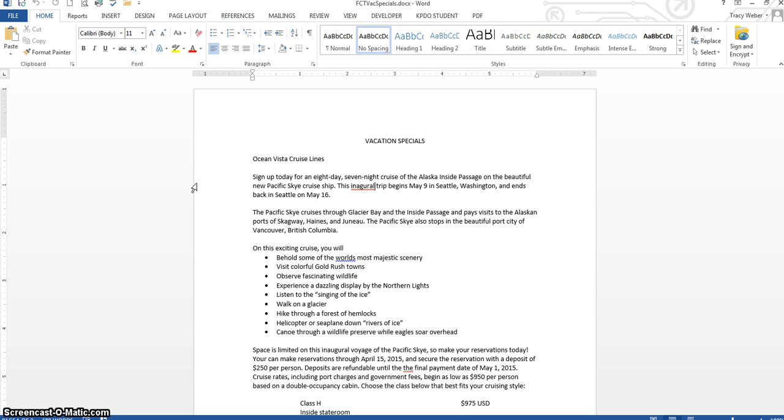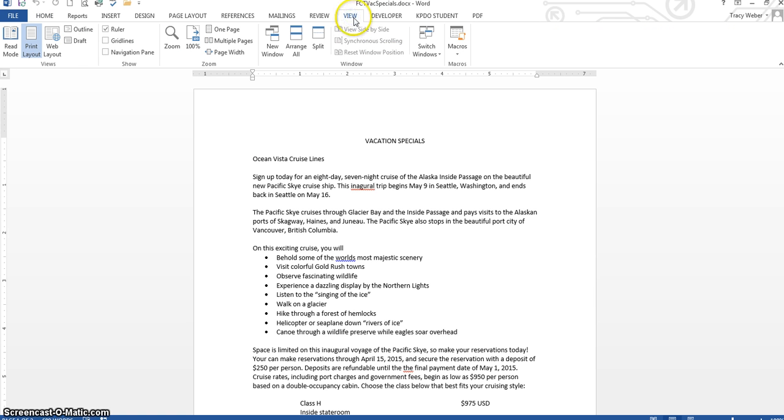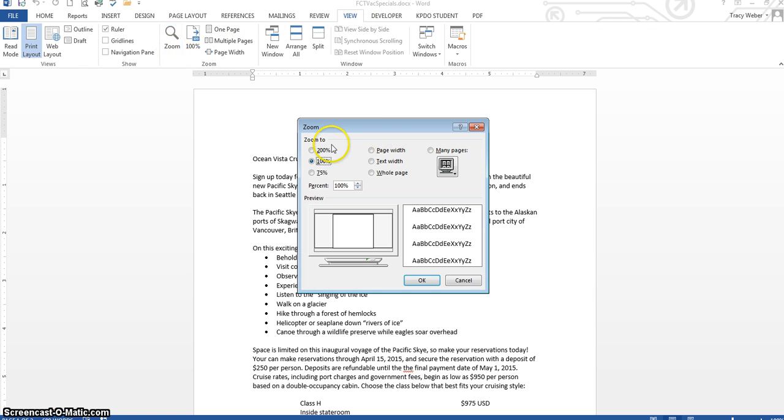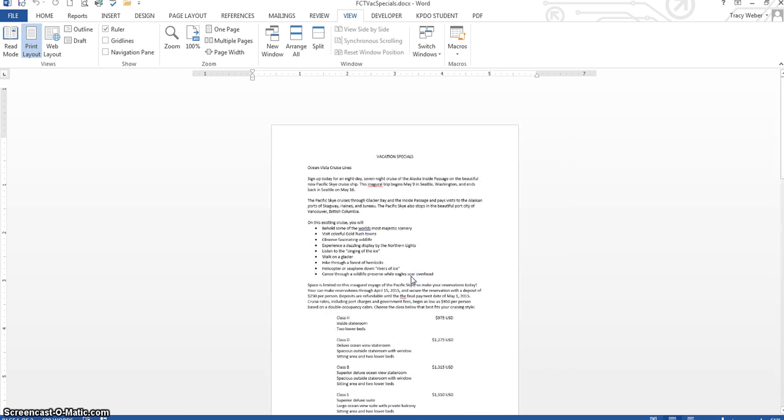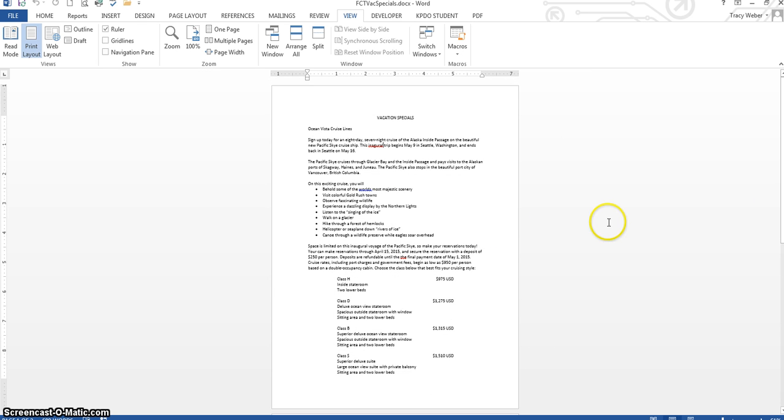So we're going to begin by changing our document views. Just a few things to know that maybe will make your life a little easier in here. Of course, you can always go to the View tab, and then you have right here Zoom. When you click it, you can change your zoom to whatever you want. Whole page is always a good one that I like, if you can read something that small, and that way you can see your whole document on the page.